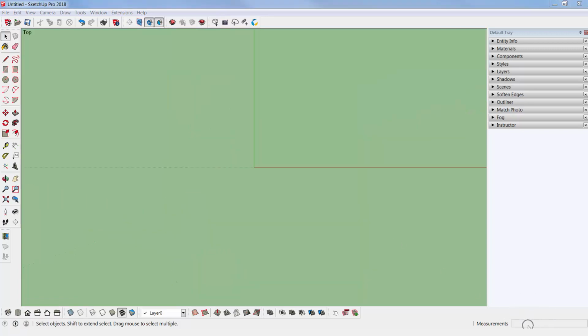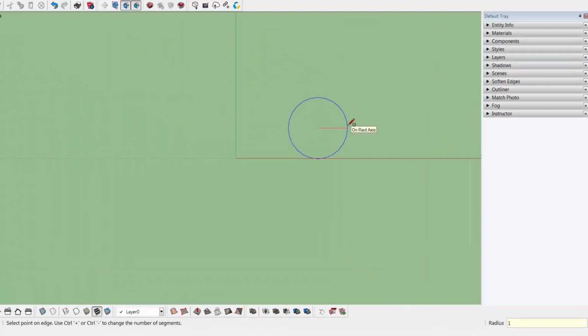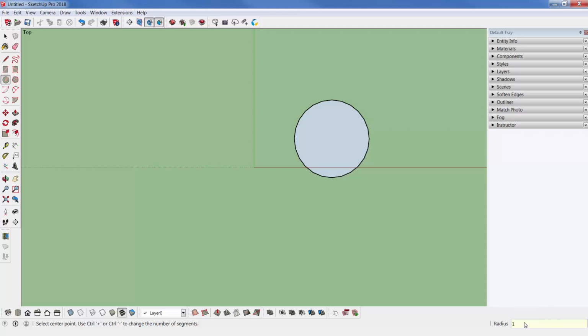Next we have the measurements box, which will allow us to type in values. If I click on a circle, start loading, you can see I can just type in maybe 1, enter for meter. I don't have to left click inside to activate that box. Okay, and finally we've got our default tray docked on the right hand side.